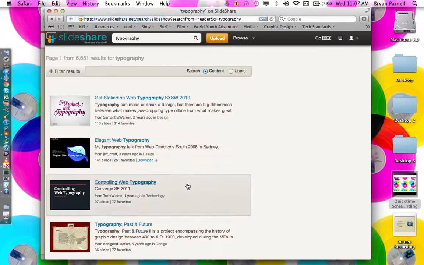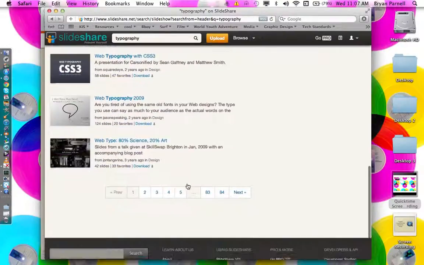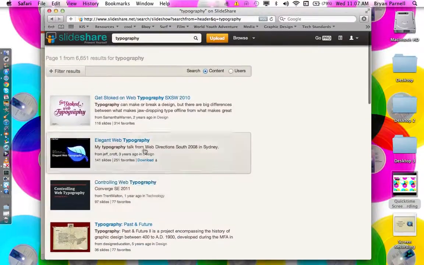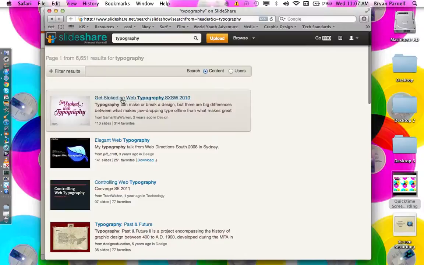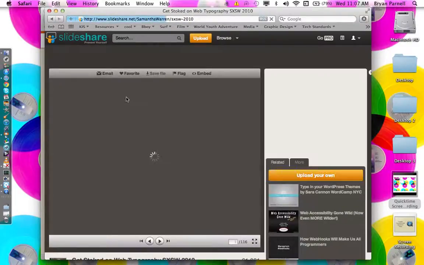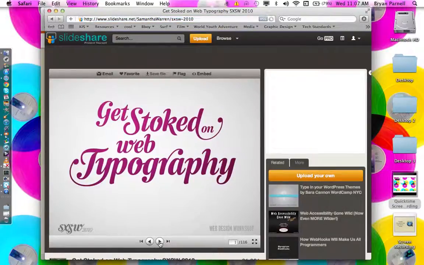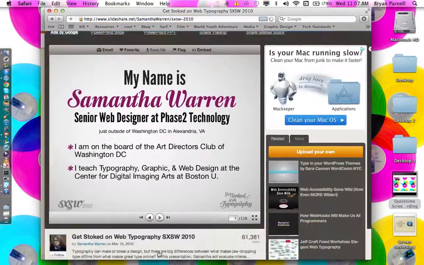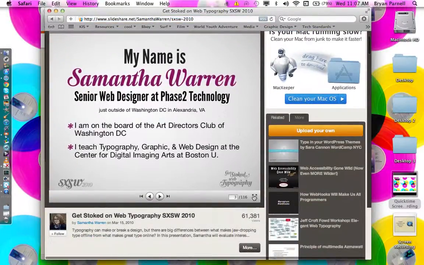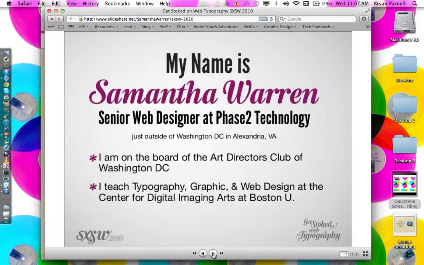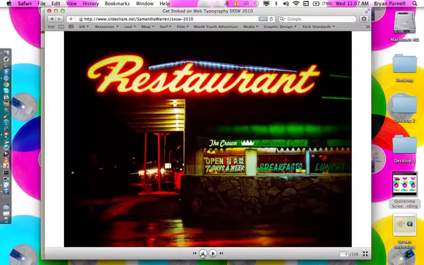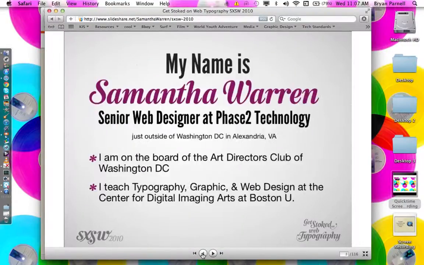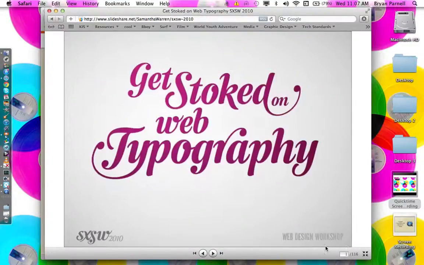So let's see what they have, so you can sort of scroll, get some ideas. This one looks kind of good. Get Stoked on Web Typography. So you can check it out and browse it on here. If you want to just play this in class, just click full screen. This one looks pretty good, so I think I'm going to use it.